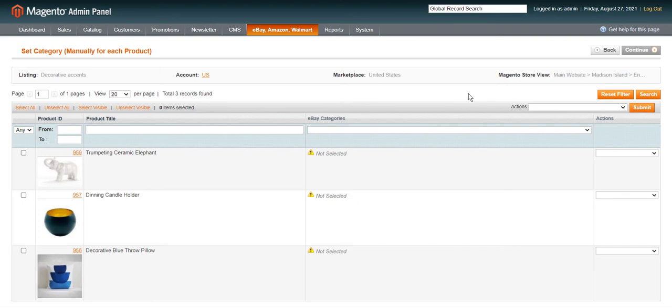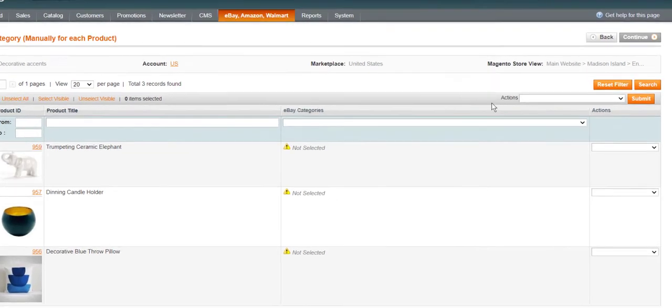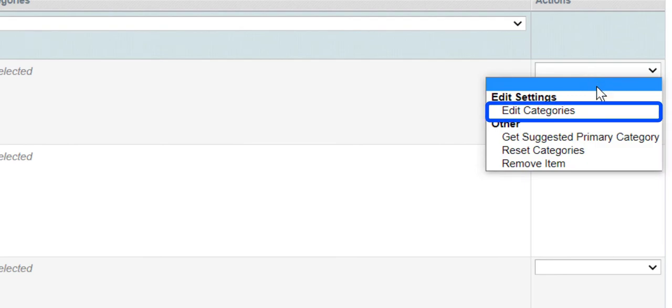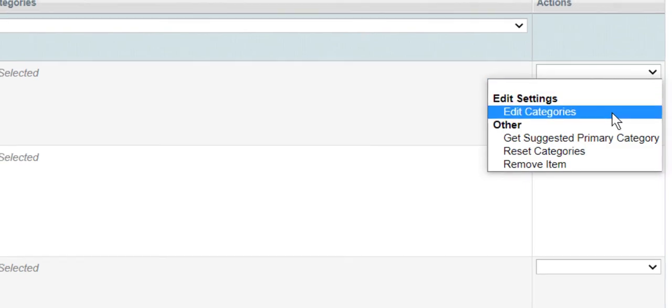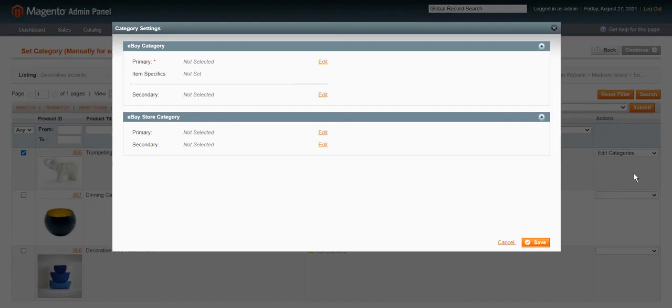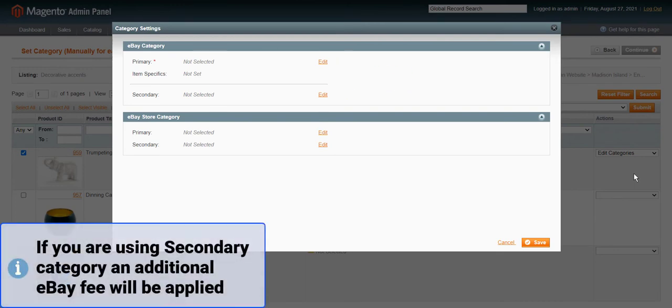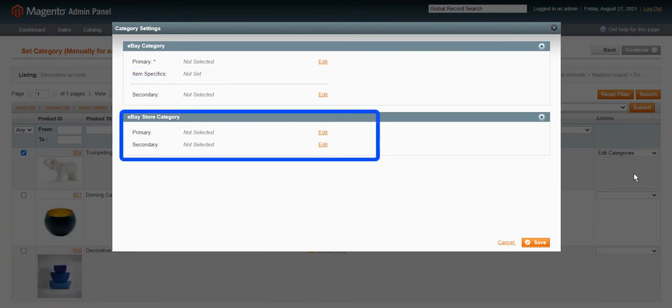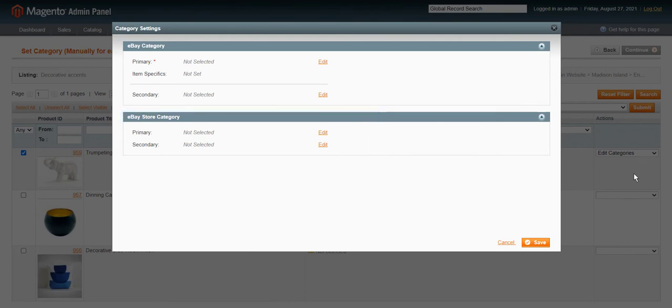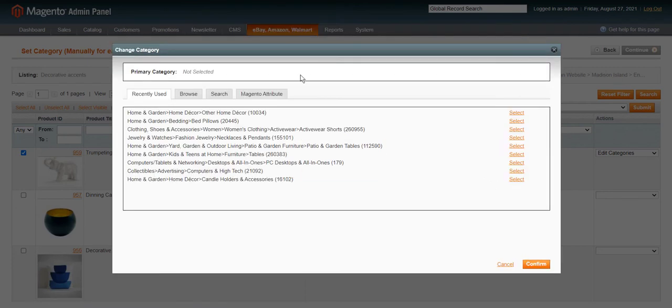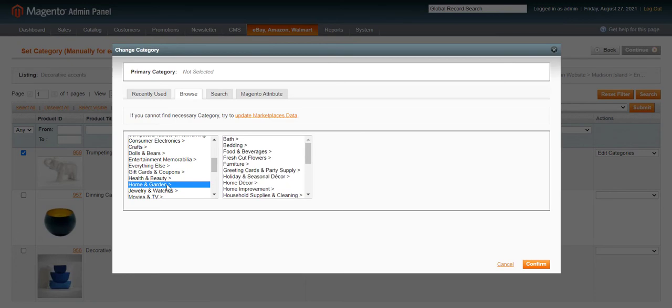When you choose this option, you will see the M2E Pro products list. To manually assign a product category, select Edit Categories from the Actions drop-down. In the pop-up, you can set and edit primary and secondary eBay categories, as well as the item specifics set for the category. And if you have an eBay store, you can also set the eBay store categories. M2E Pro allows you to browse categories or search them by keywords and category IDs.